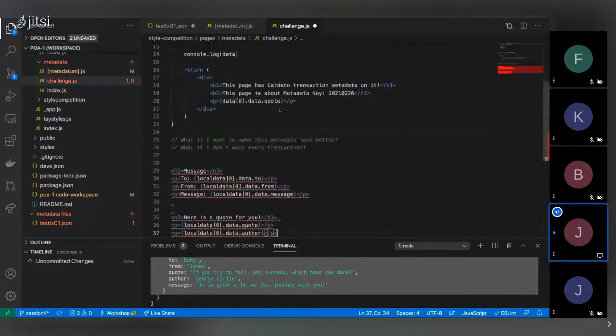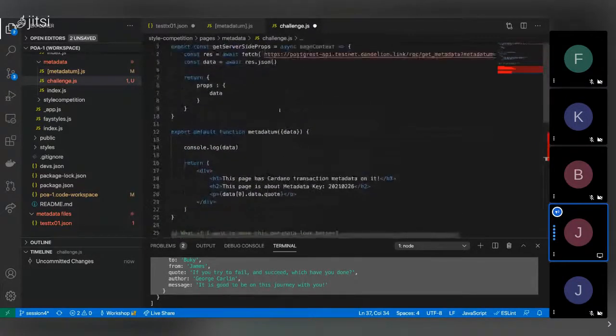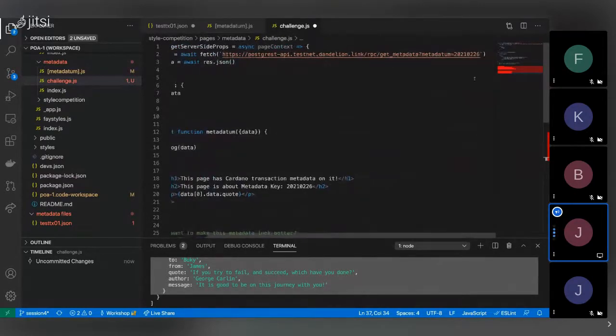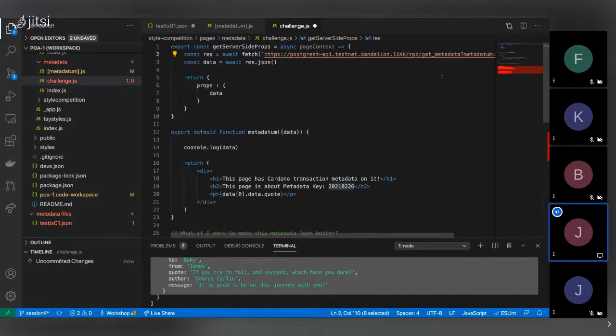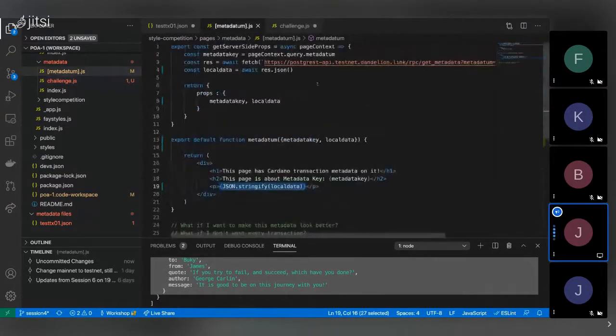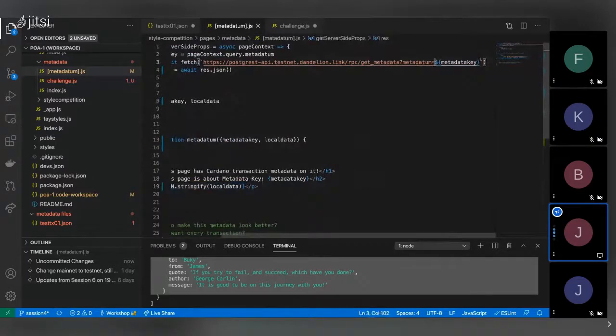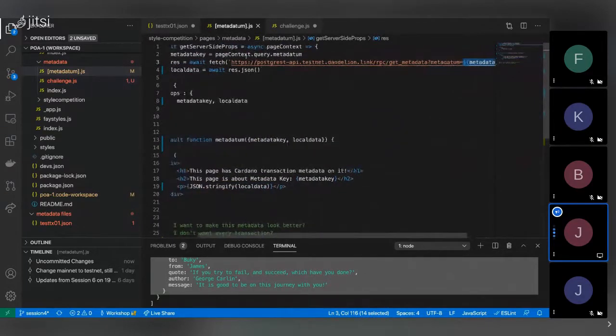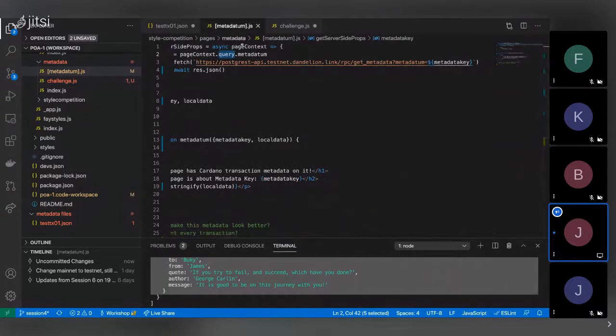Let's go over here to the challenge. Okay, so I've already been through this. Now notice a few things about this page. First of all, I've hard-coded this key right here, 2021-02-26. So it's not dynamic anymore is the key point, right? In my dynamic route, that key is a variable that can change depending on the context of the page, right? This queries the actual URL and then brings in the metadata because that's the name of the file.